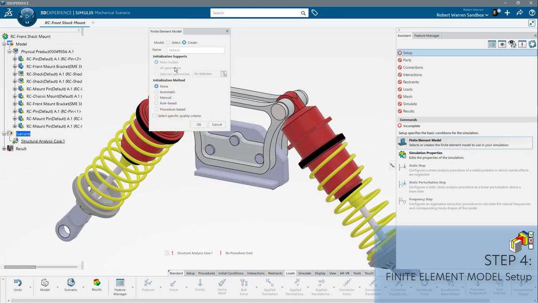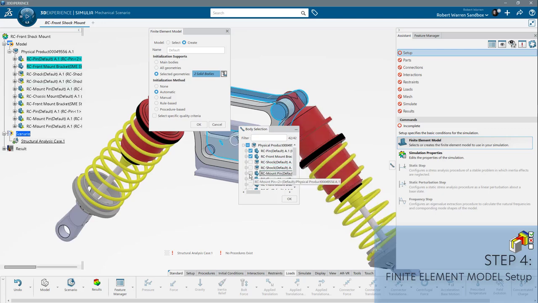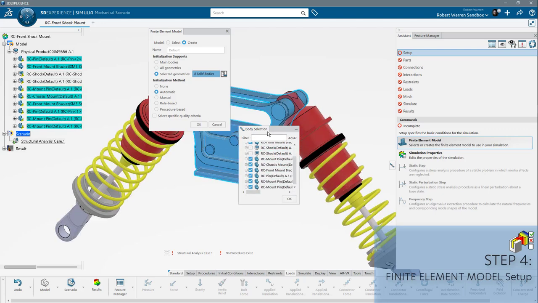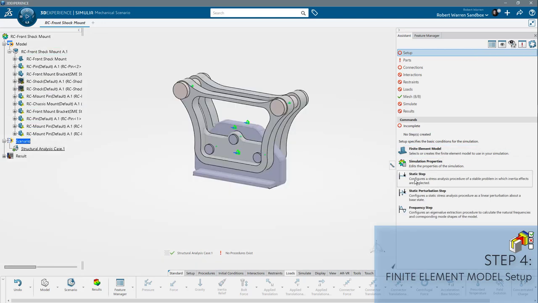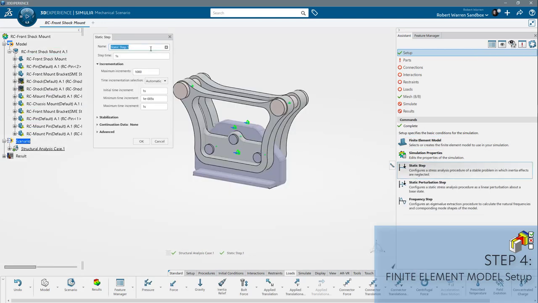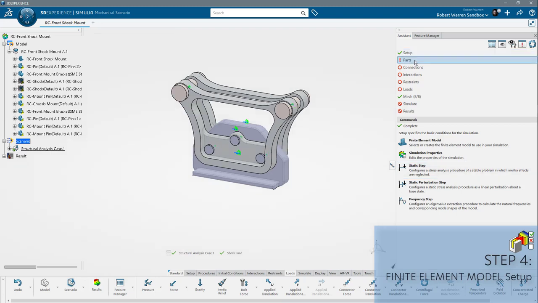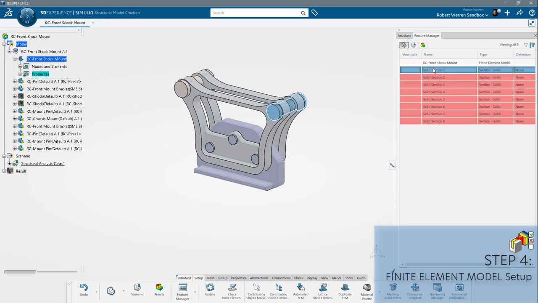Define the finite element model to be used in the simulation. This step allows you to specify which geometry components are the contributing shapes used in the analysis. Next, specify the step. Multiple steps can be in one analysis, however in this case we will be applying just one static step. Choosing the parts section of the assistant takes us to the solid sections of the model.